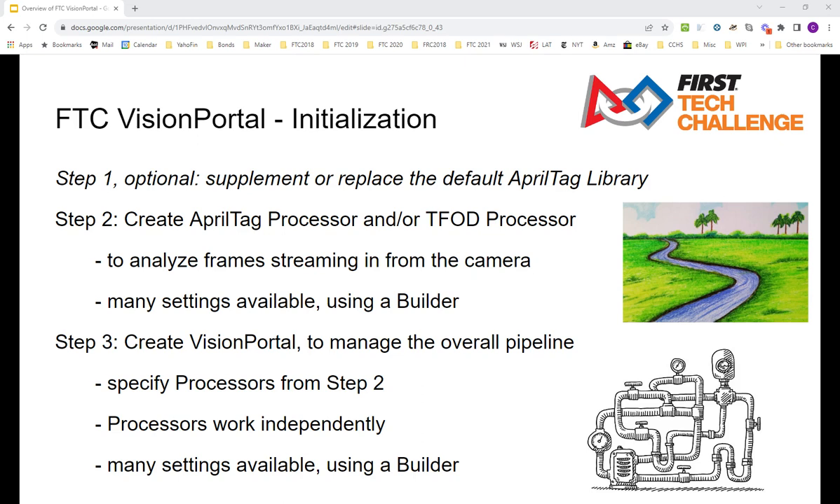This slide used two terms common in vision processing, the word stream and the word pipeline. Put simply, the stream of camera frames is the input to the pipeline. The AprilTag processor is attached to an EasyOpenCV pipeline, which performs various steps in order to each stream frame. A similar process happens for TensorFlow.